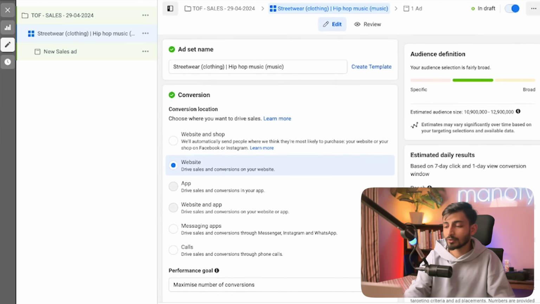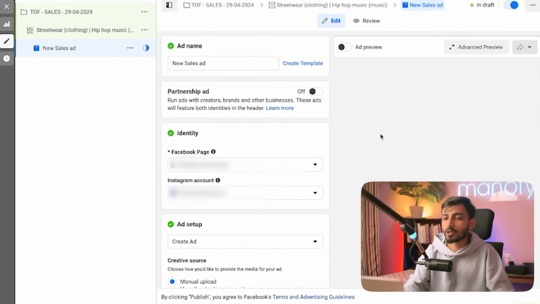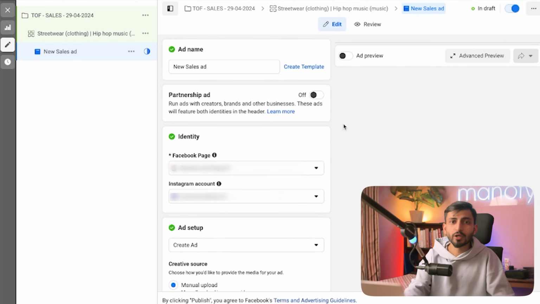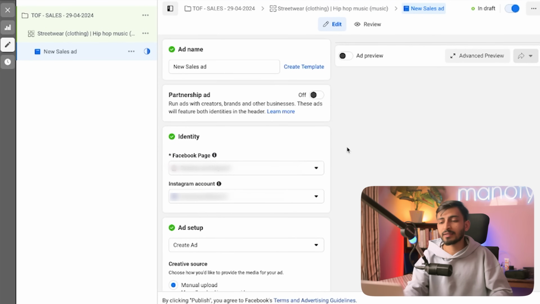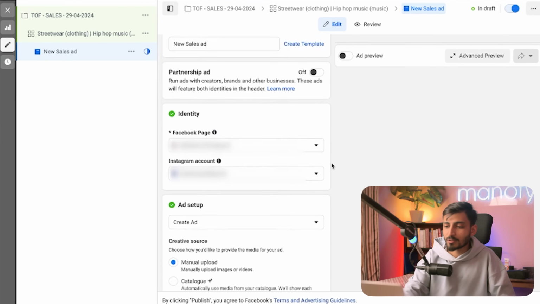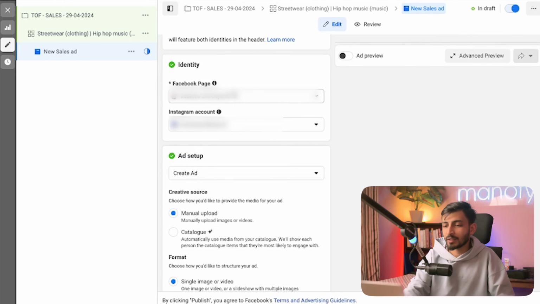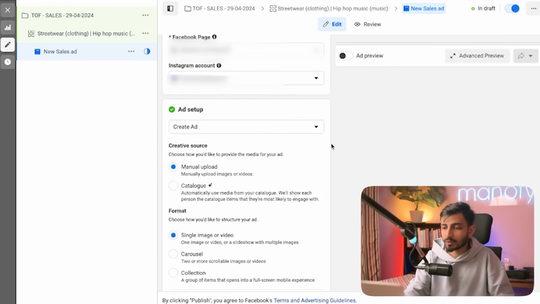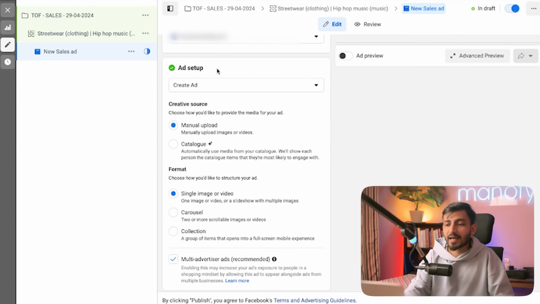Now I want to click next and go to the ad level. Okay, this is where we create the actual front end ad. Like we put the pictures, copies, website links, call to action button, everything over here that the audience sees. So yeah, choose the Facebook page and Instagram page from here. It's already chosen, so just keep it like this. And this is the ad setup section.